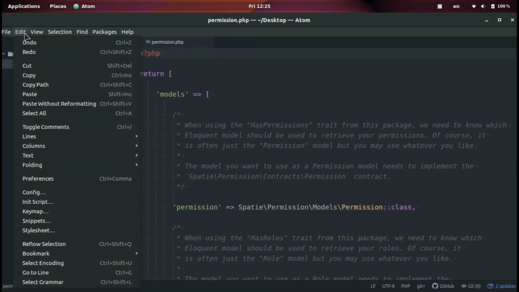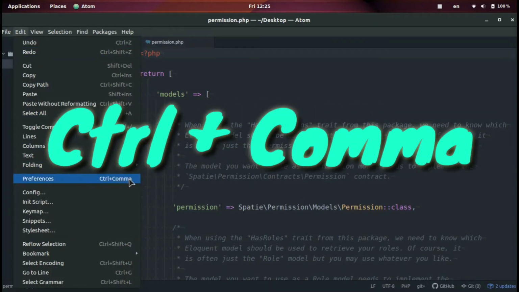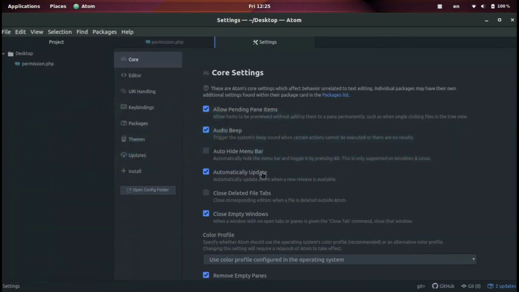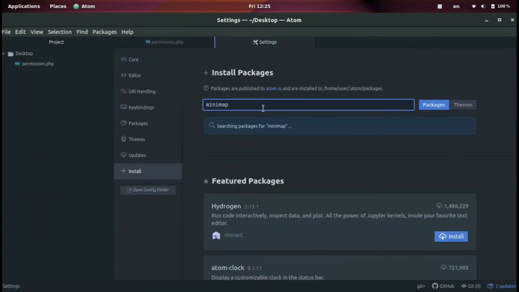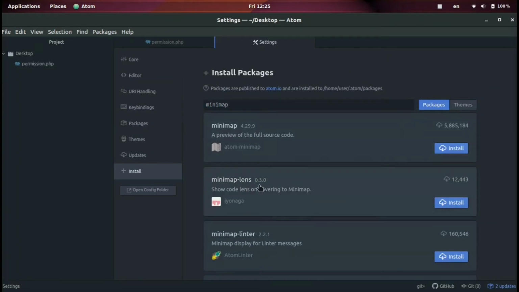We're going to go to Edit, and then we're going to go to Preferences, which also can be accessed by pressing Control comma on some computers. Okay, now that we're here, we're going to go ahead and click Install. And we're going to search for the Minimap plugin. A few plugins are going to show up. We want the one that just says Minimap, that is by the author Atom-Minimap. It has 5.8 million installs. We're going to go ahead and click Install. Once that's installed, we'll easily be able to view files with the Minimap.